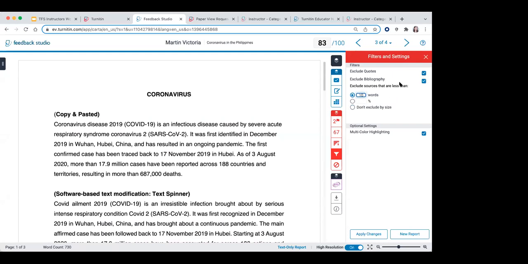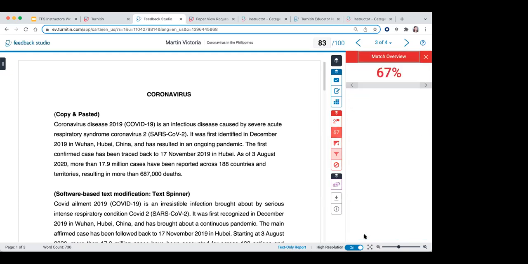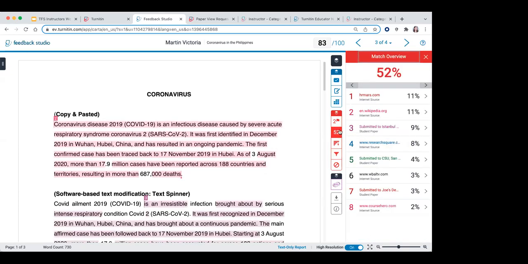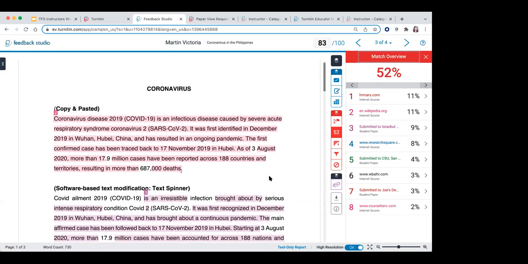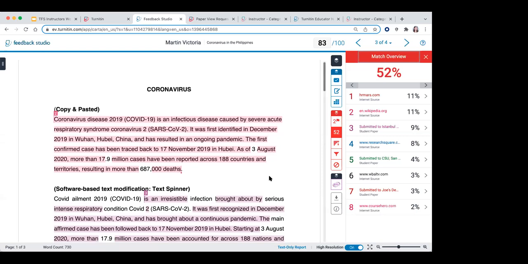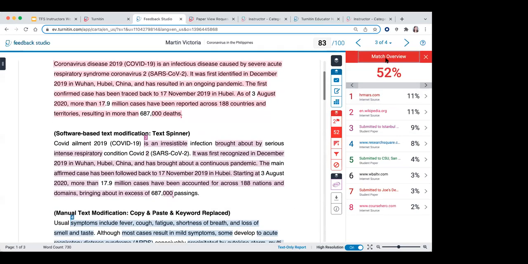If by chance Turnitin Feedback Studio detects a source with only 10 matching text, like a 10-word match, we will automatically exclude that from the similarity report and you're all good. So I just have excluded them and then click on apply changes. And from 67%, we are now down to 52%. Since it's recalculated and we just removed all of those irrelevant similarity matches, you have the accurate score.